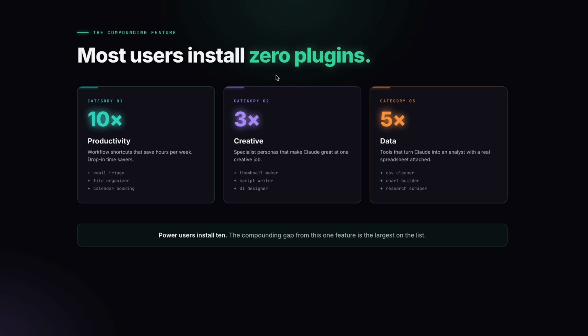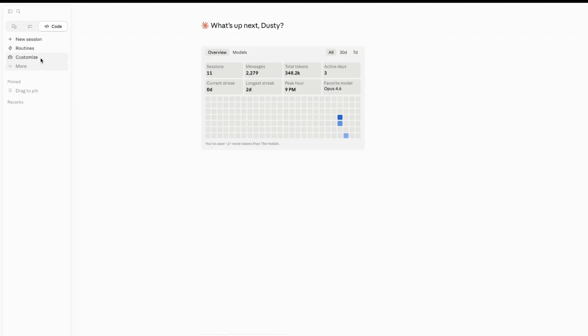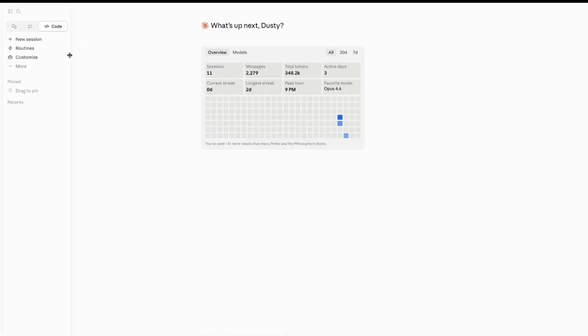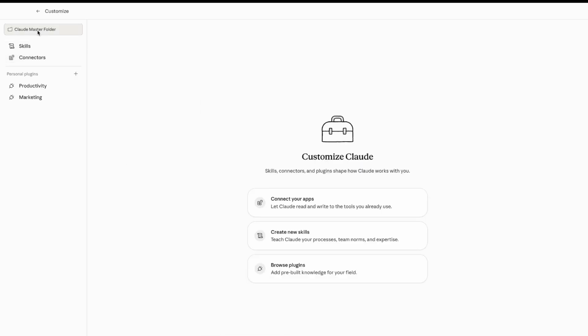There are public marketplaces for these, and there are skills people share that turn Claude into a specialist for a specific job, like for example a thumbnail maker or a script writer or a financial analyst. And within Claude itself, it can be found under Code or Cowork under this Customize section. So if you press it, it'll showcase here you can connect apps, create new skills, browse plugins. The skills and plugins section can be found under Customize right here.